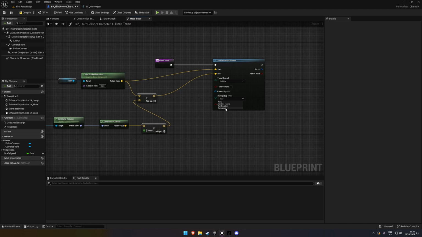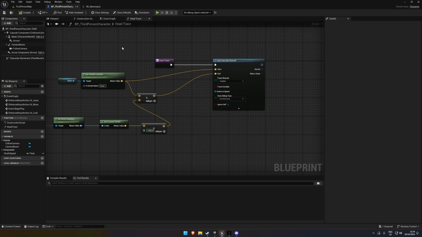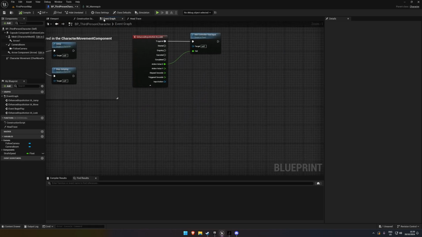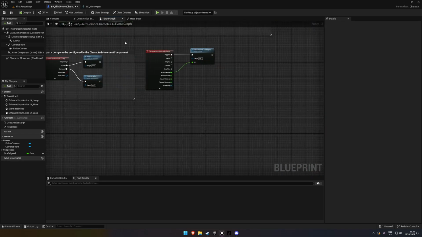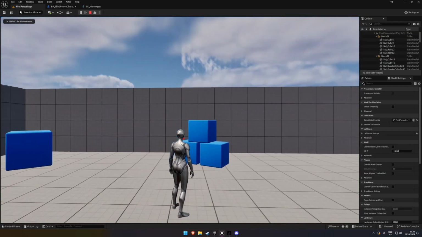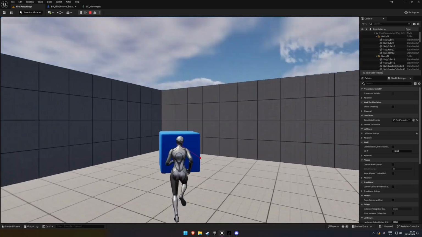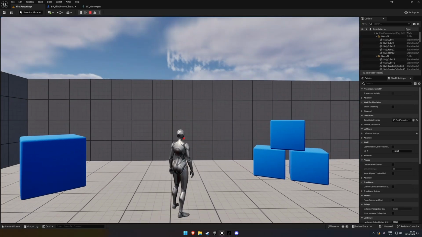Draw debug, I'm going to say for 1 frame. So now if I try, oh, it won't work because on the event graph, we don't have the event tick. So this happens every frame. We're going to do the head trace. So now we have this trace that will move with the character's head. Like if the character's running, the trace will actually move as well.